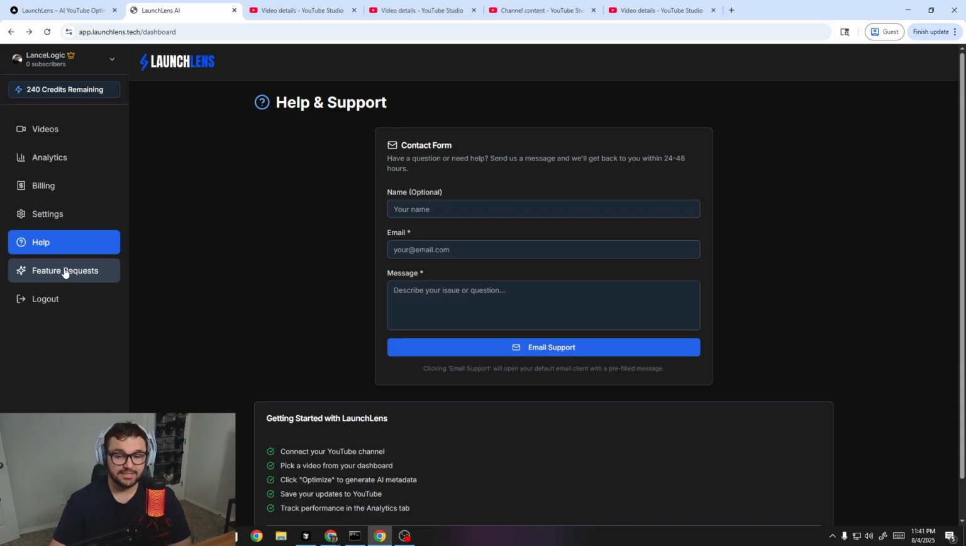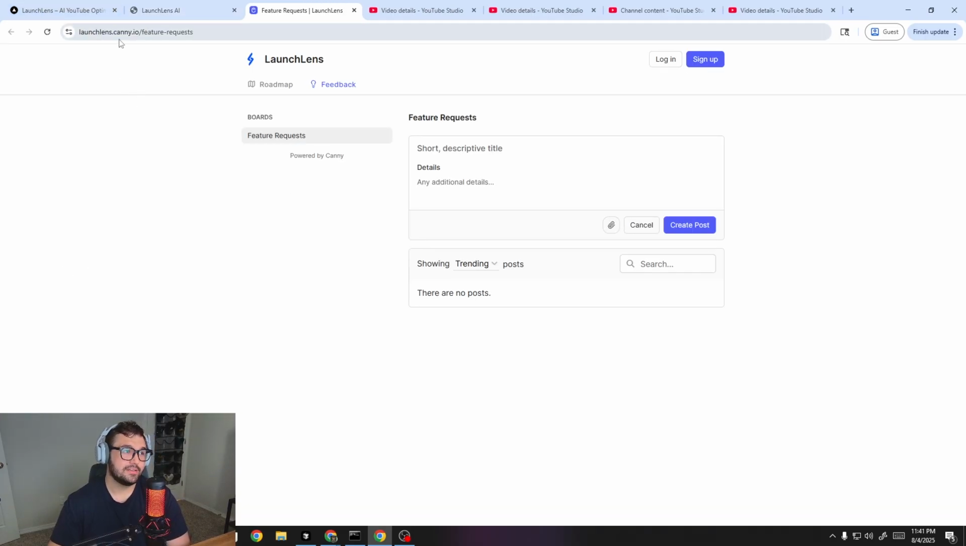And then the last one I'm excited for is a feature request. I'm using a tool called Canny. I'm sorry for the bright screen, but I'm on guest mode. With Canny, whatever feature you want, you can put it in here. You can create a post and people can upvote it. It's pretty cool. And I can come in and we can create a roadmap.